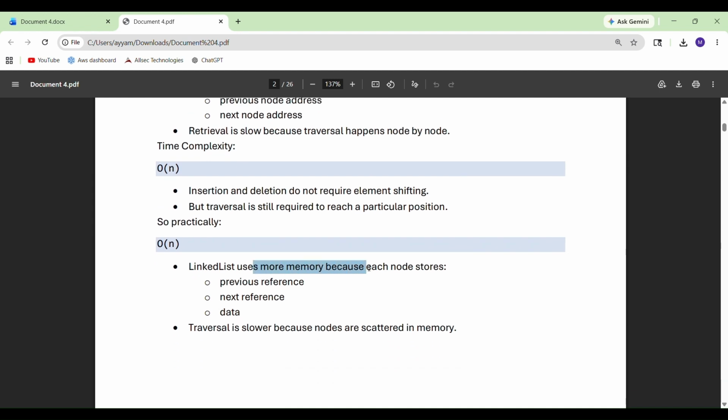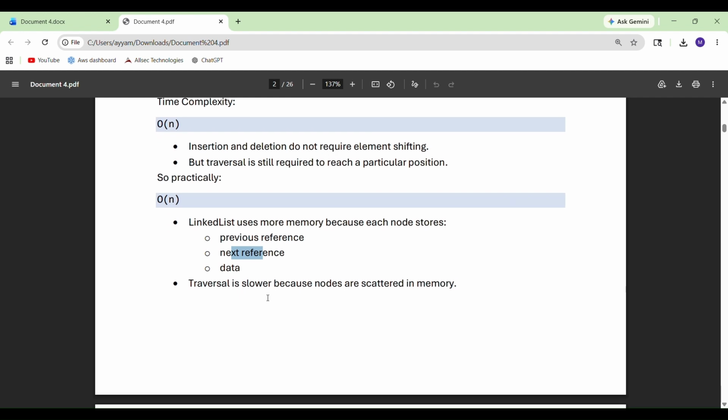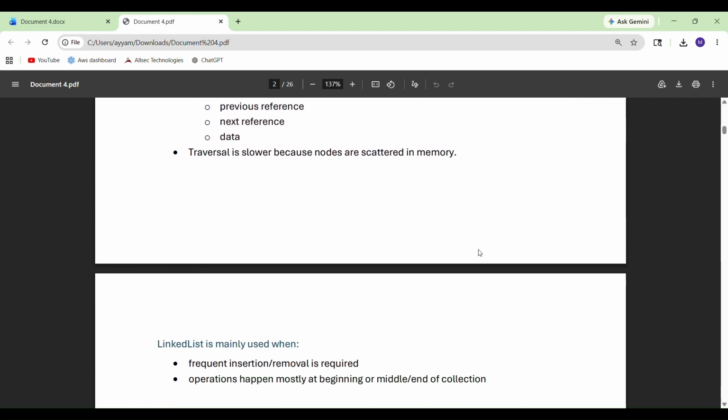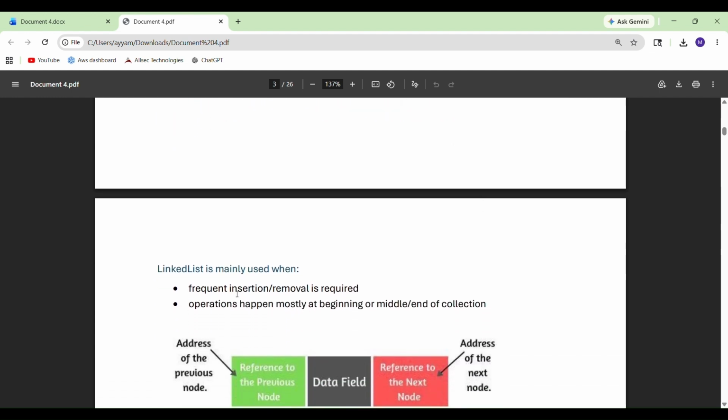And LinkedList uses more memory. ArrayList uses less memory because it stores only data. But LinkedList stores, along with the data, the previous reference and next node reference. That's why it uses more memory. And traversal is slow because the nodes do not use continuous memory locations as ArrayList does. Here nodes are scattered in memory, so they are not continuous. That's why traversal is slow. LinkedList is mainly used when frequent insertion and removal is required.